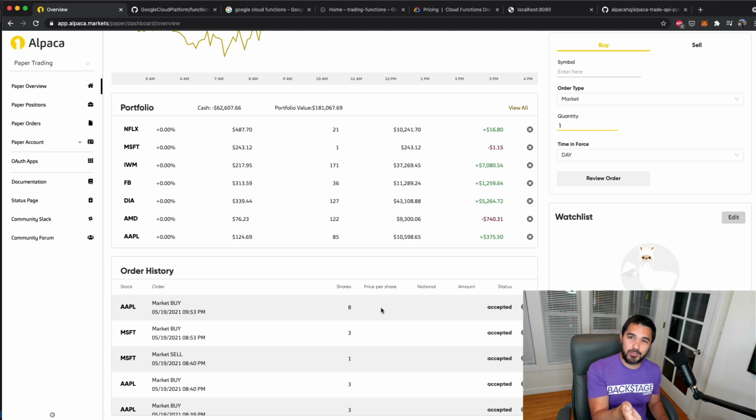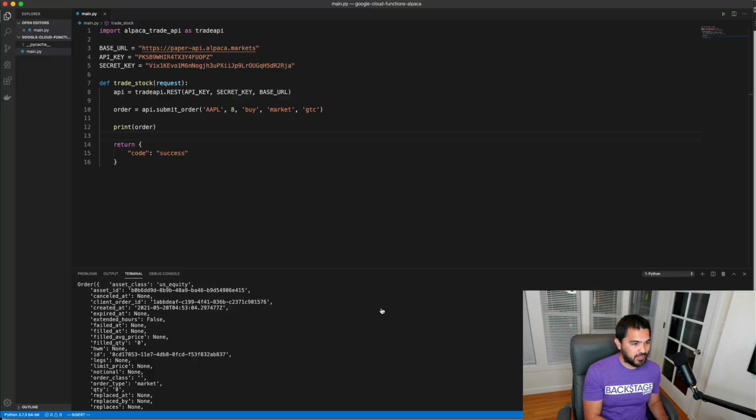So we successfully submitted an order from a Google Cloud function, albeit it's one that I'm running locally on my machine. I haven't deployed it to the cloud yet. Okay, so I'm not quite happy with this function yet. What's the limitation of it, right? You can see I've hard-coded Apple in there. I've hard-coded 8 shares, and that it's a buy at market and so forth, right?